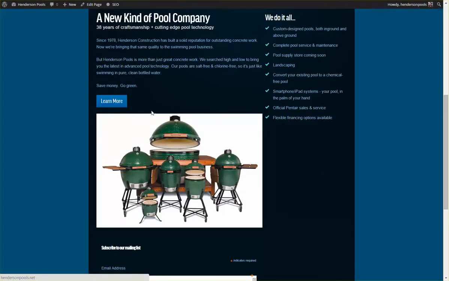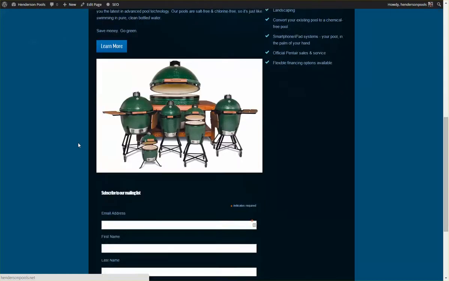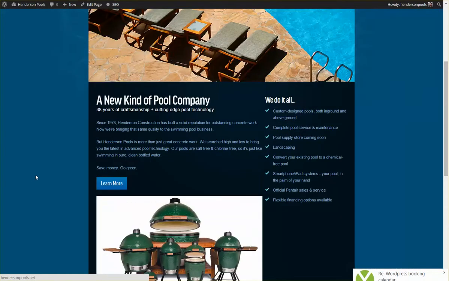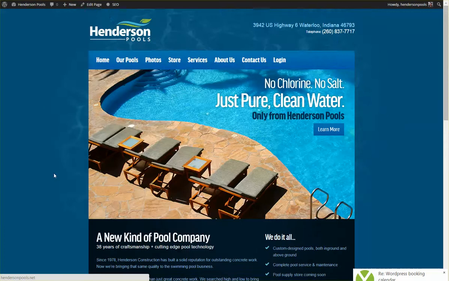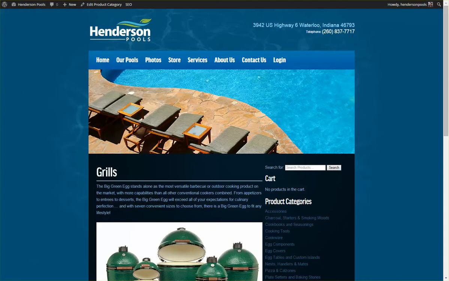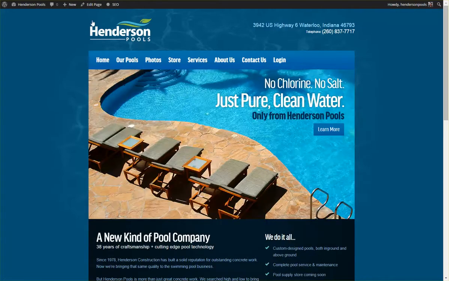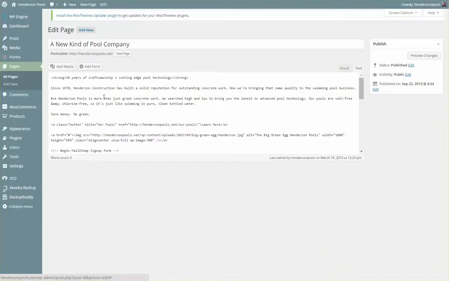Now ideally we want some text above this, and in order to spruce it up a little bit and link it, of course, we need to find the link that we want to use. We want it to link to the big green egg section of the website, so let's click on store. And we're going to grab the last part of the URL. That is the relative URL, not the absolute. Absolute would be the entire address, but we just want the relative. We're going to copy that, go back into edit page.